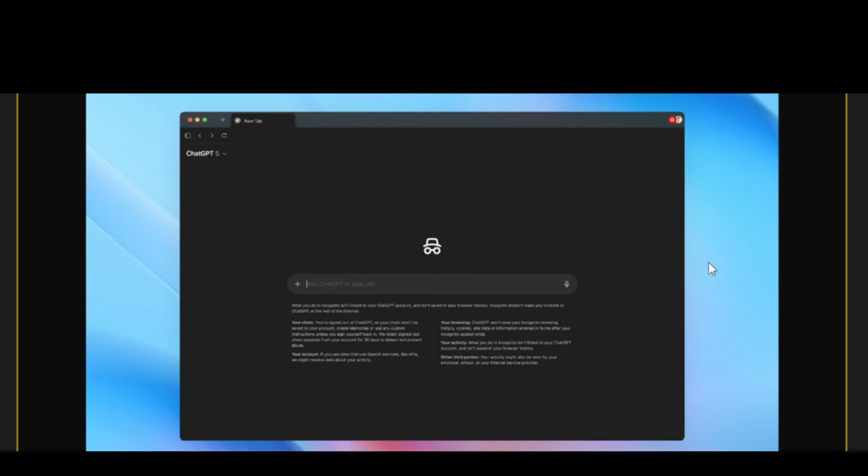So in my opinion, this is an amazing release from ChatGPT, and I'm really waiting to use this in Windows. And do let me know in the comments what you feel about it.